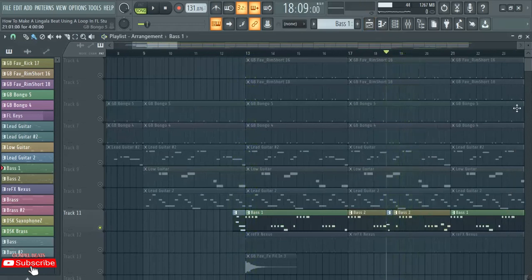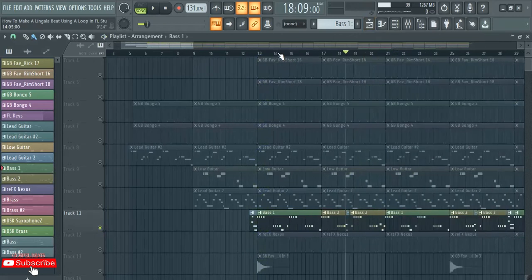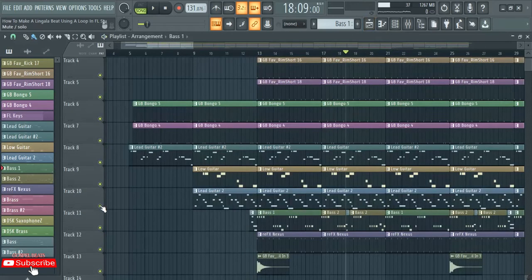So make sure that you make use of the unique option in FL Studio to make you sound unique, like the way it itself is unique.